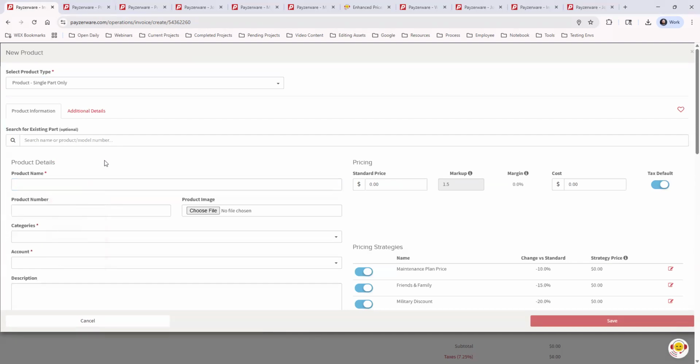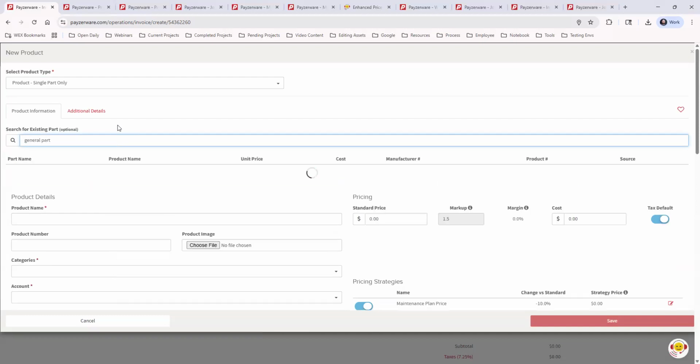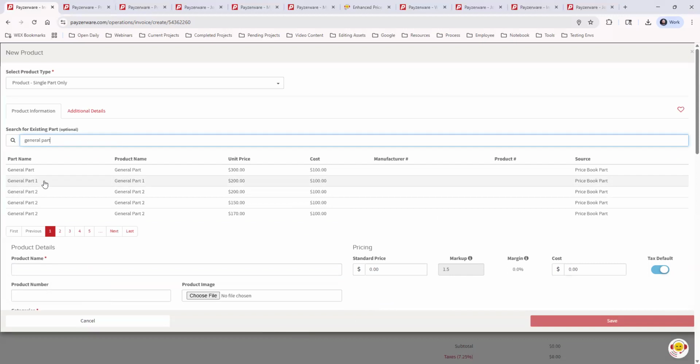Now, another thing that you can do here, if I have items already in my price book that I would like to pull in and use those details to make a new item, you can do that. This says search for existing part. So let's say I want to pull in my general part number one. It will show you the source where it's coming from. So this is an item I already have in my price book, and I could select that.